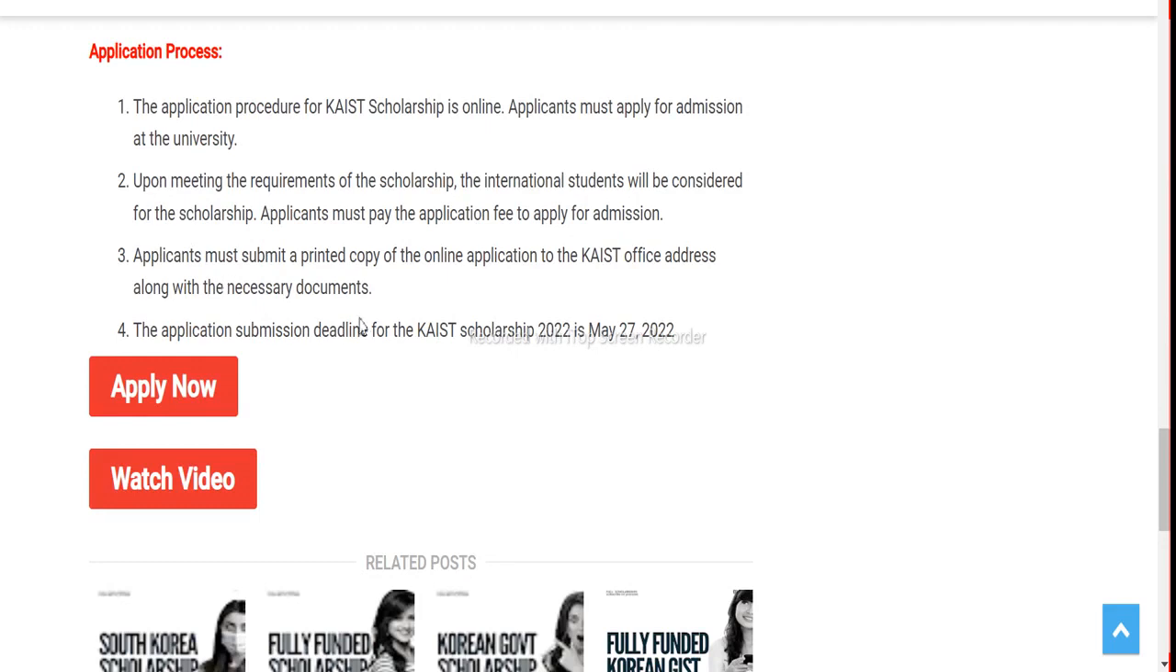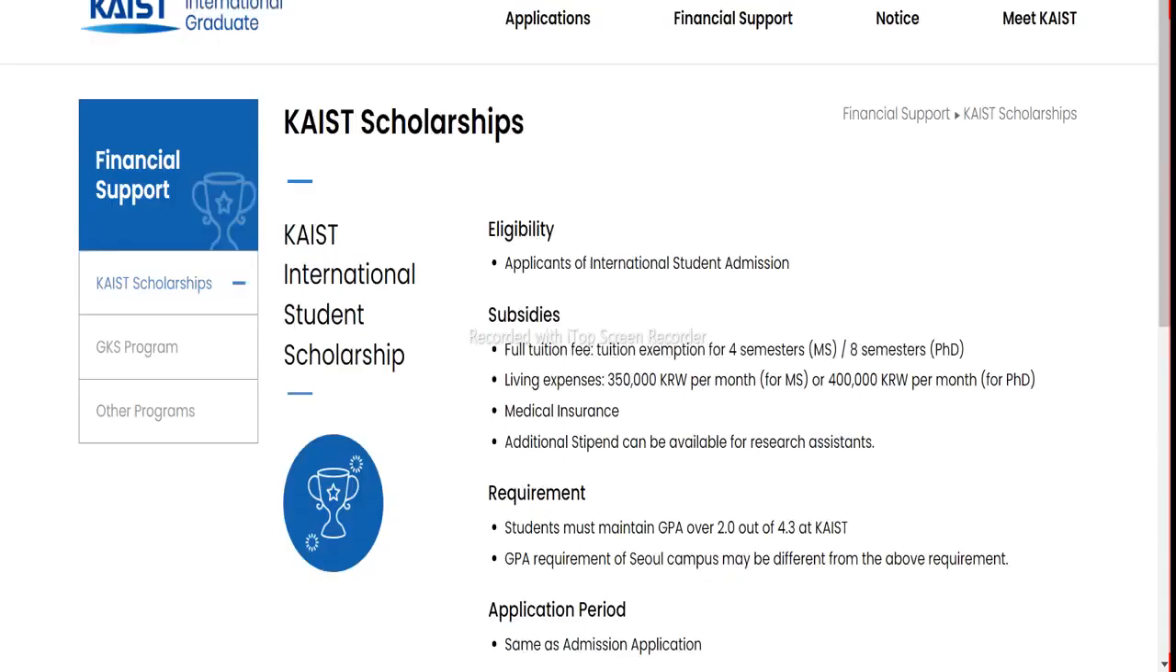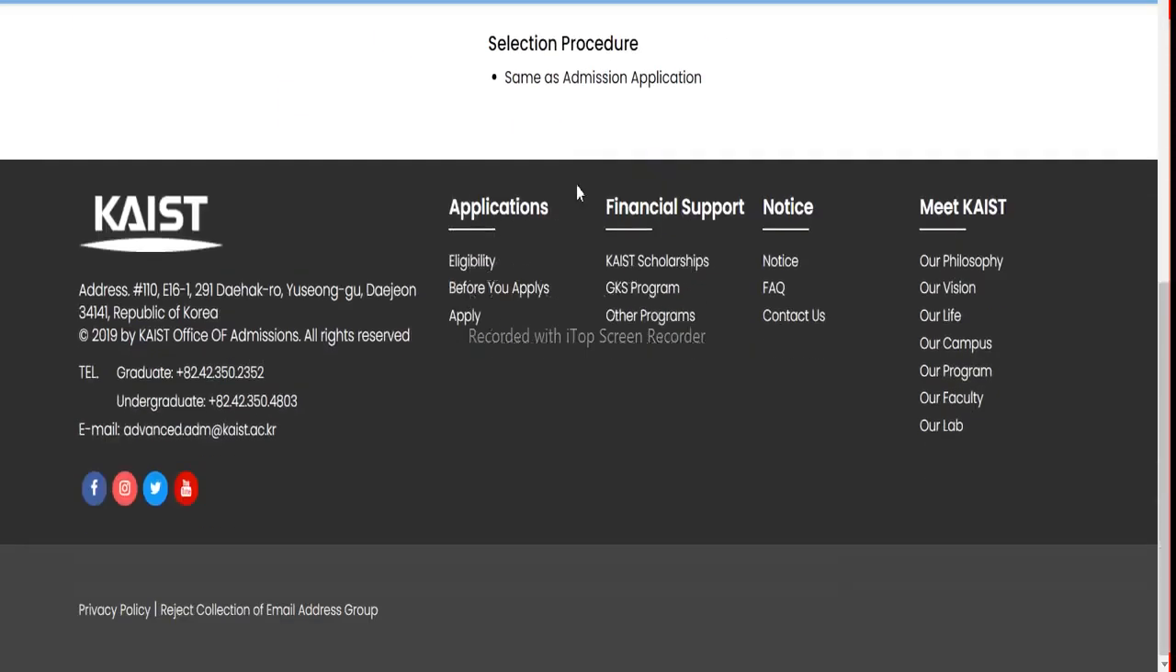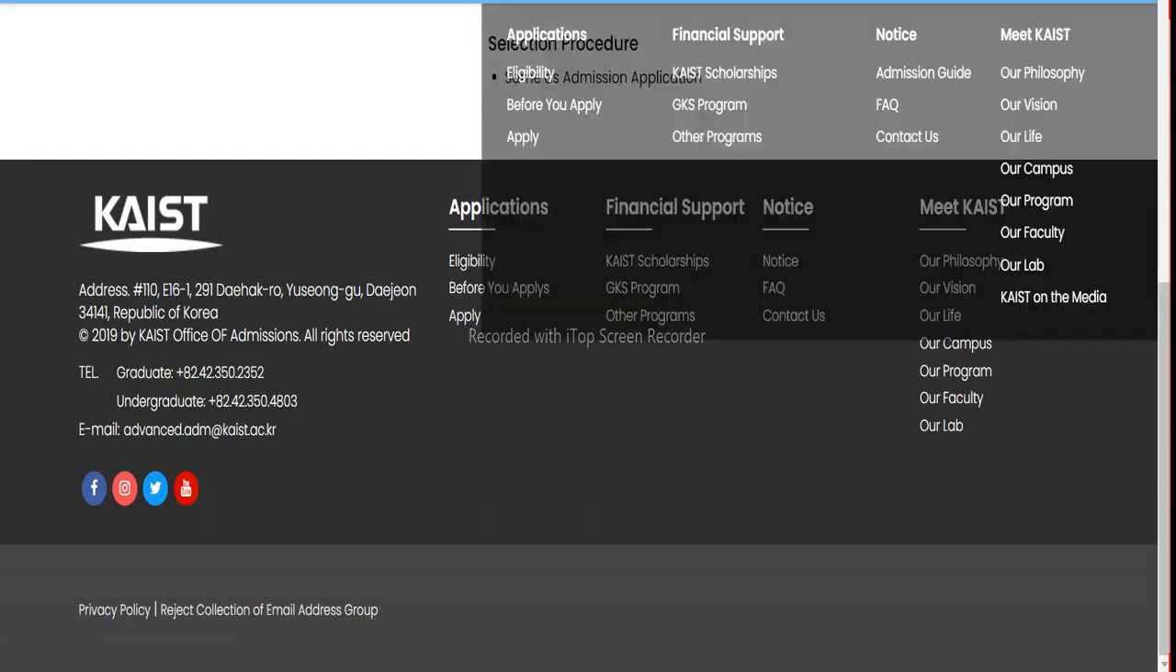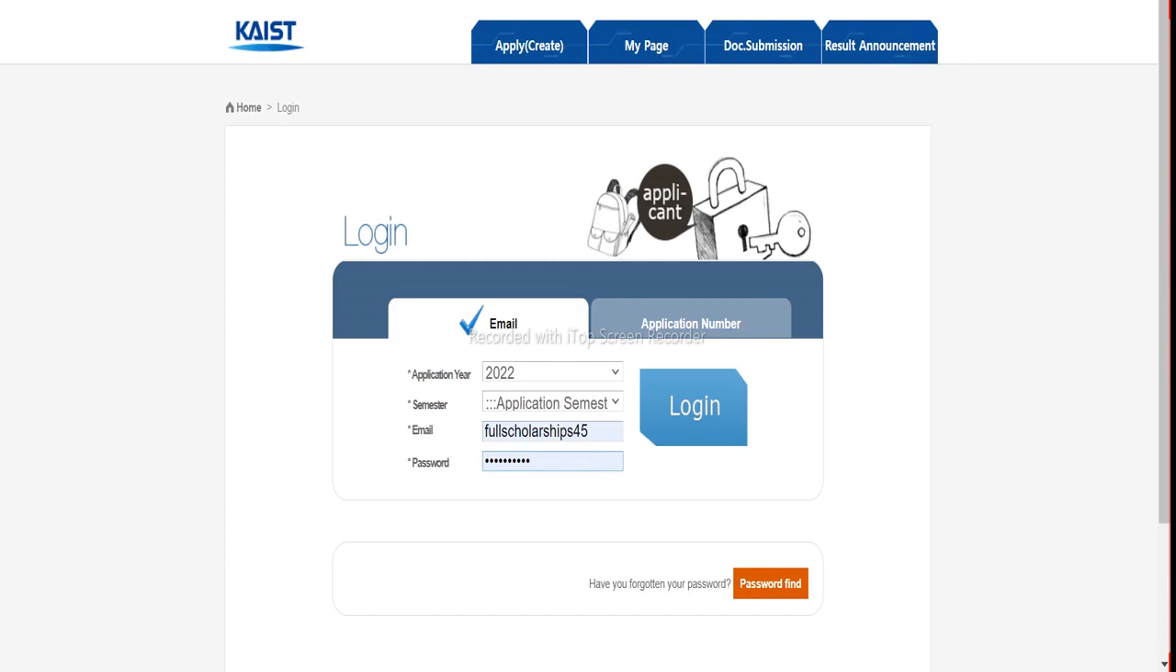So now, ready to apply? Click on this red apply now button here. Once you click on it, this will take you to the KAIST International Graduate Scholarship form. Here you can check all the details. Scroll down, and at the end there is applications and eligibility before you apply, and here is an apply button. Click on this black apply button, or you can go to the top and click on the apply button there. Once you click on it, this will take you to the application portal.